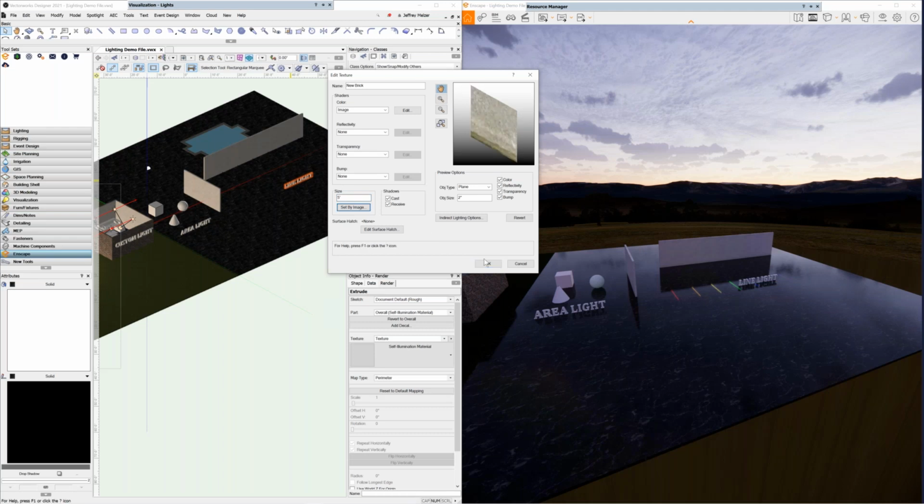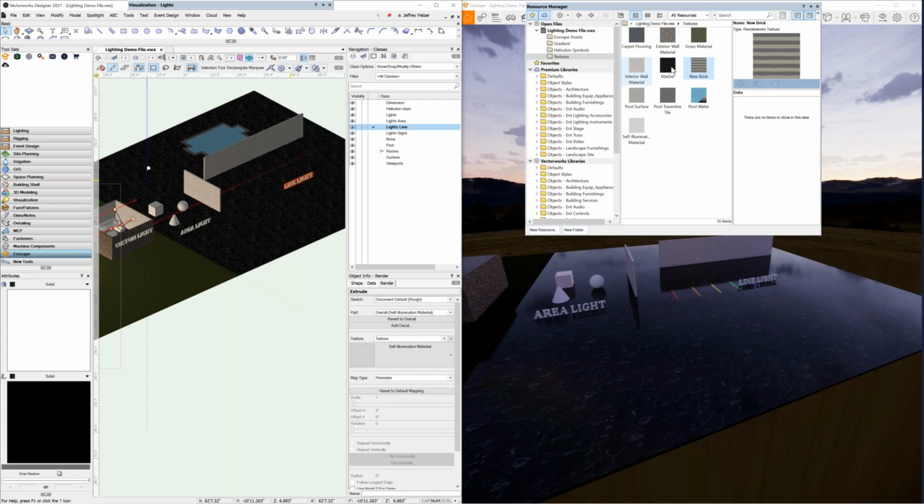I could be wrong. It may be 2 feet, 1 foot. You're going to kind of play with it and make sure that you get the right scaling that you're going to want. So once we have all of that set, we now have our new material, and you'll see it right there. New brick is in our resource manager.